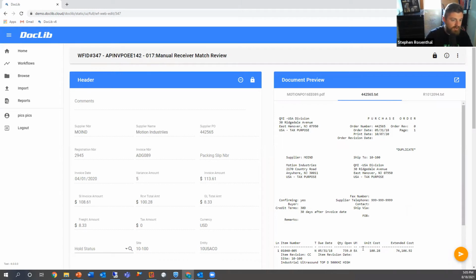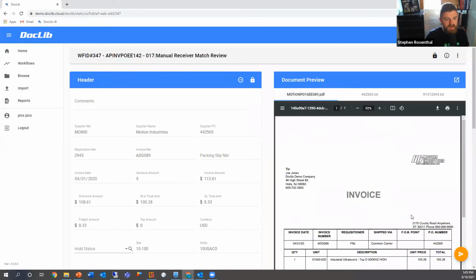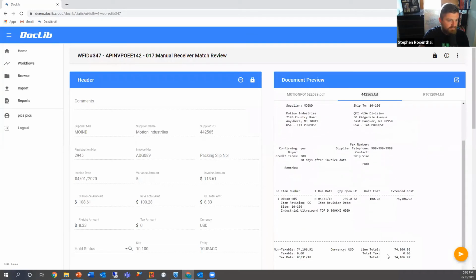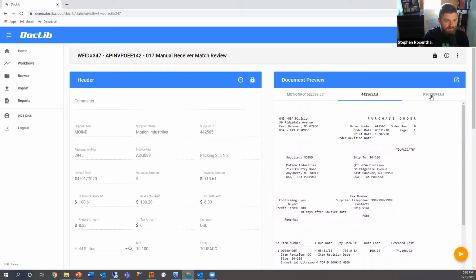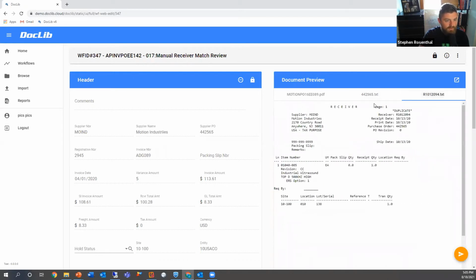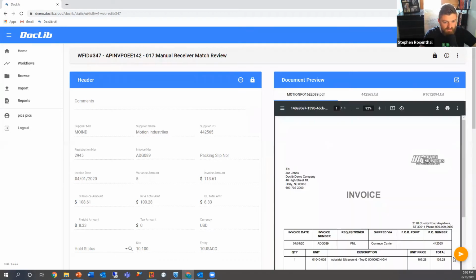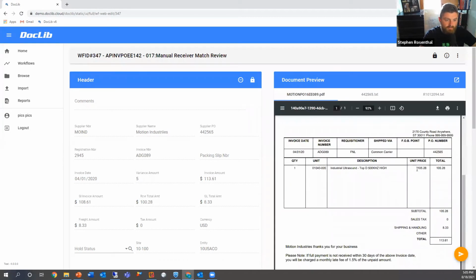So for this PO, we have a unit cost of $100.28. We got charged an extra $5. We also got charged some shipping and handling. So we'll show how this did not trigger a discrepancy, the shipping and handling, because our PO here is a blanket PO, but we have a receipt of a quantity of one, so that'd be $128 should be the extended cost of the invoice. And we have an extended cost of $113.61. So we have a $5 discrepancy in our line, and we have an $8.33 shipping and handling charge.